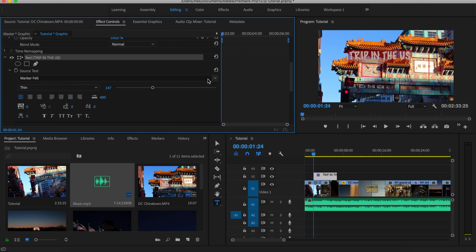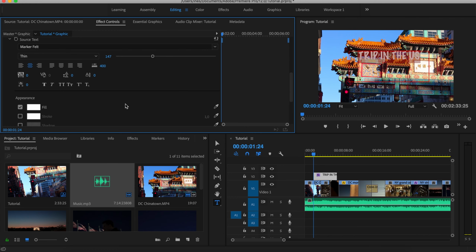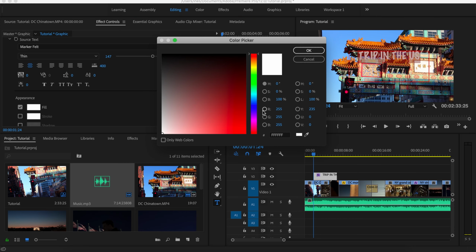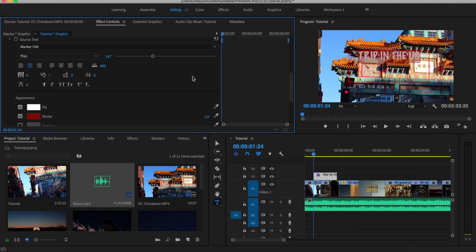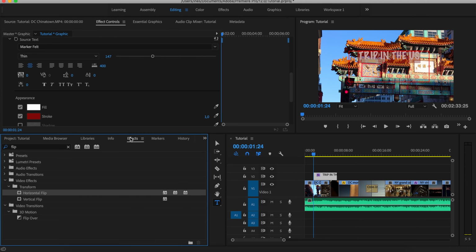Let's change the font and align the title to the middle of the screen. If we keep scrolling down, we can also change the color of our text by selecting whichever one we want. But for this purpose, we're going to leave it in white. You can apply any effects as well to the text by using the same way as we did with the video. Simply drag and drop.